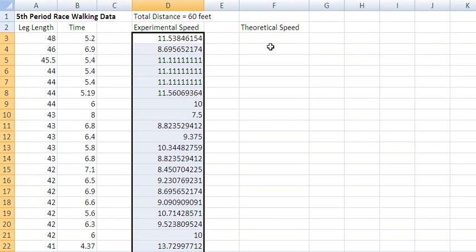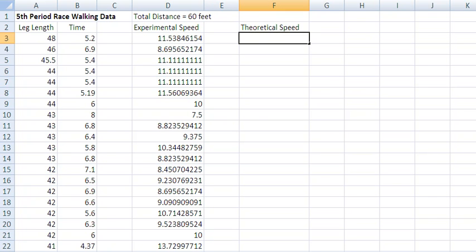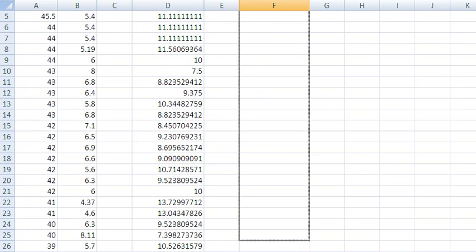Your theoretical speed was based on the equation that was given to you on your worksheet today. Remember, that was the square root, SQRT, of 386 times... Make sure that when you type this in on your computers, you include the star there for multiplication, times the leg length, and then you close your parentheses and divide by 12. So there's the theoretical speed, and this person apparently was walking a little over their theoretical max. Again, to copy and paste here, you just pull the box down, and it will apply that function to all of your data points.